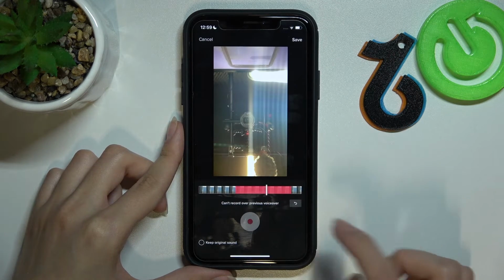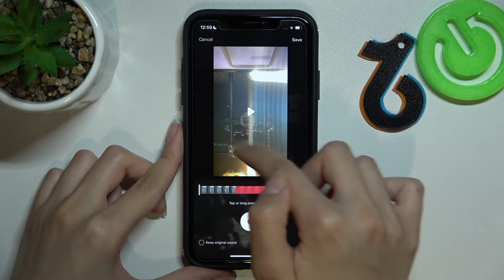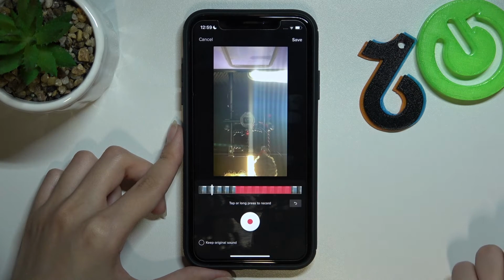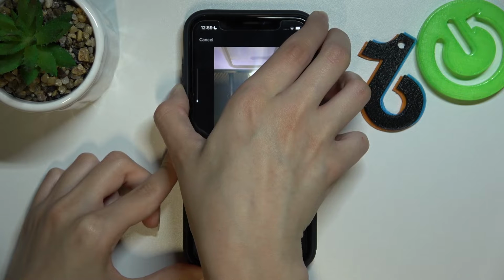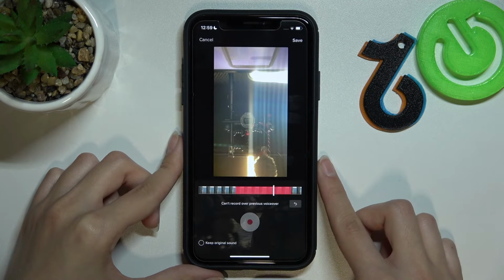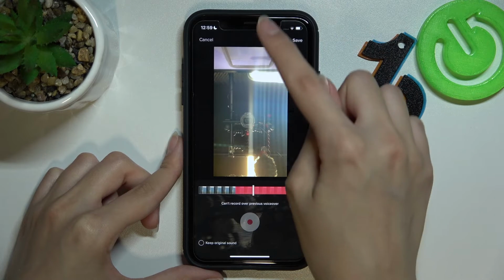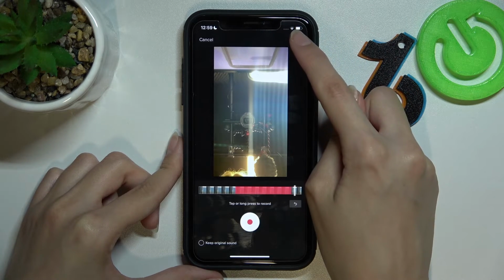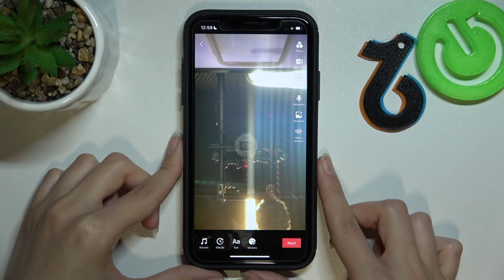Hi guys! At the very beginning of the video, and on the play key. Hi guys! As you can see, we have our smoothly and successfully added voiceover. To save it, let's tap on the save option at the top of the screen. And voila! We have this voiceover.